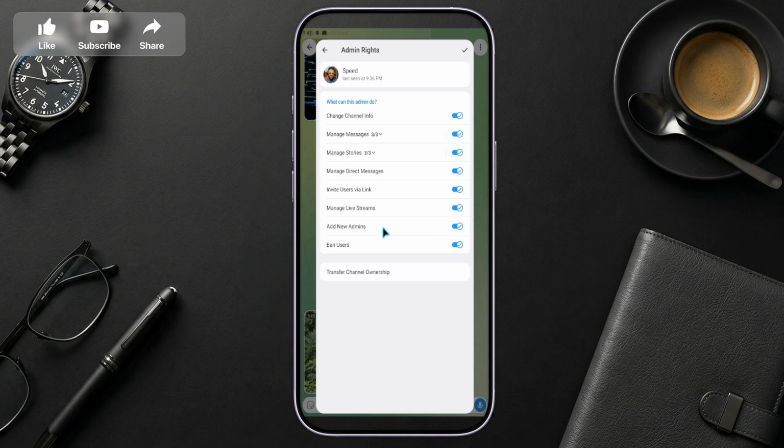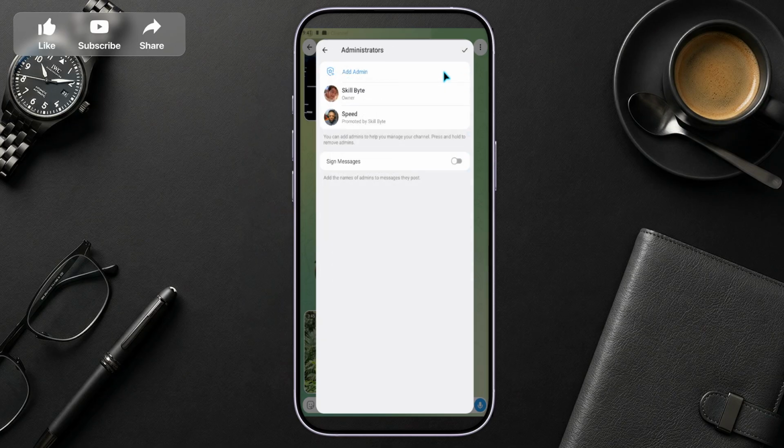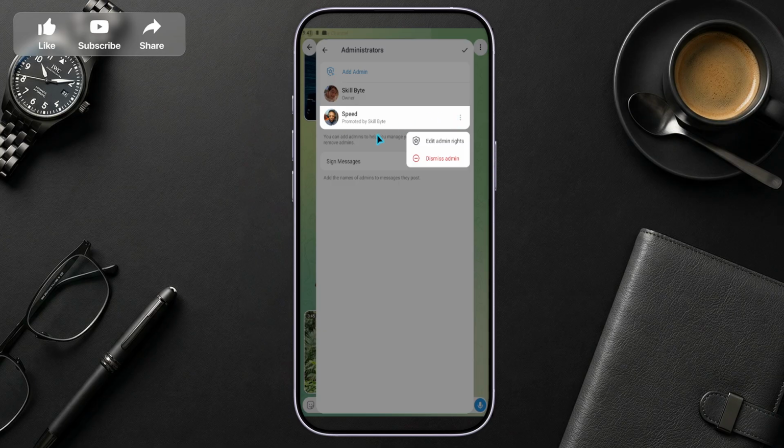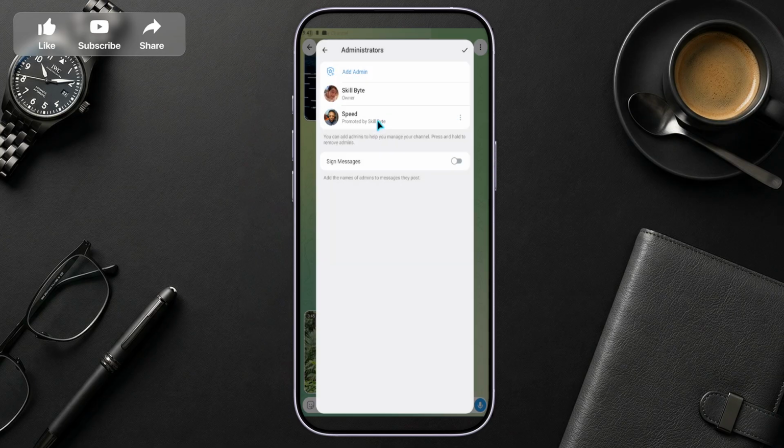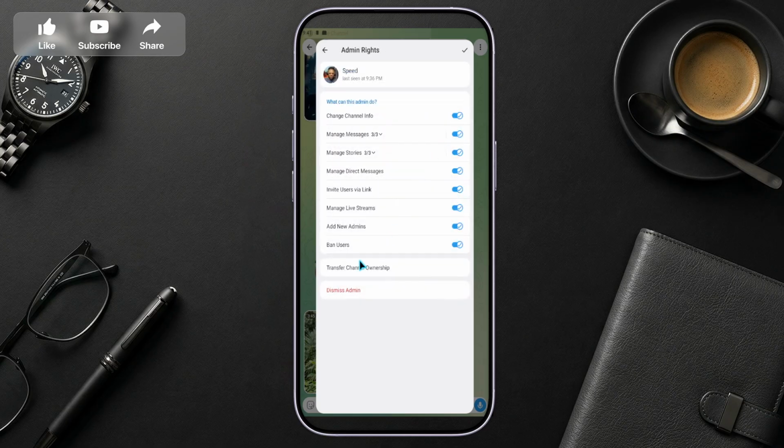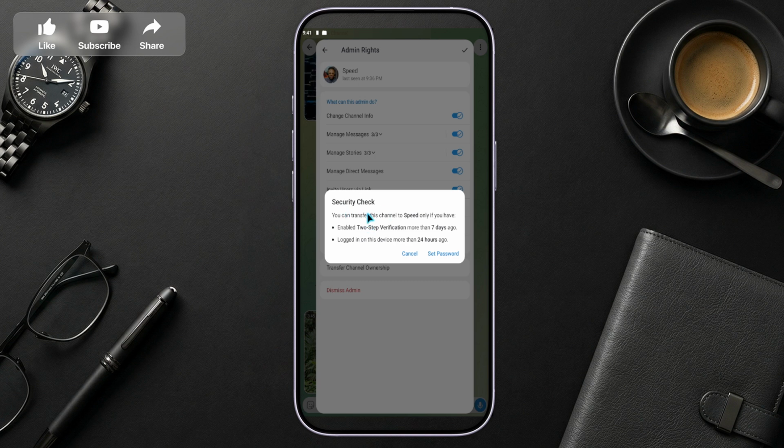This step is important because Telegram generally requires the future owner to already be a trusted admin before the ownership transfer can happen. After that, open that admin's profile again from the administrators list. You should now see the option to transfer ownership. Tap Transfer Ownership. Telegram will then ask you to confirm your two-step verification password. Enter that password carefully, then tap Transfer to finish the process. Once that's done, the selected user becomes the new owner of the Telegram channel.